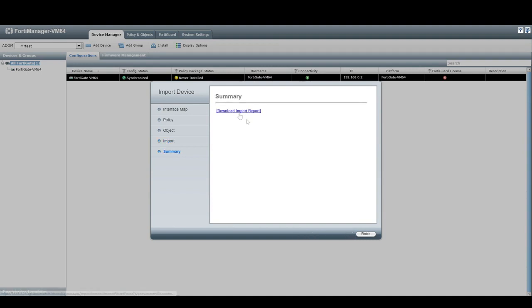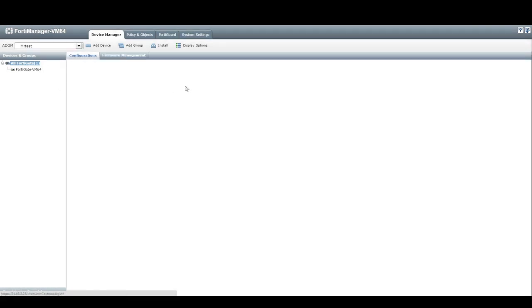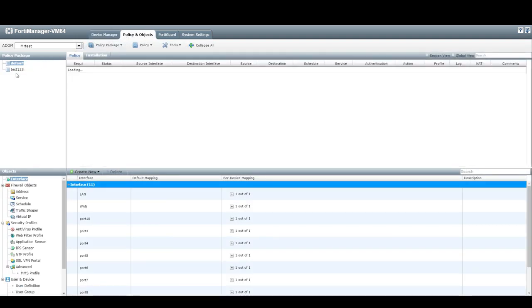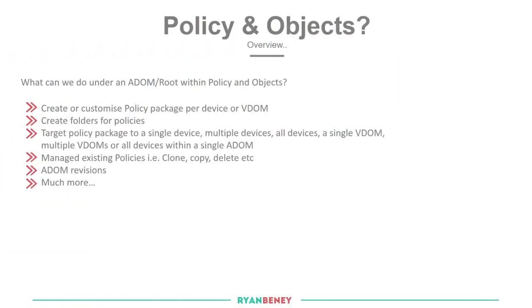Once it's been imported, we get the option to download the report, hit finish, and now if I click on this and refresh it, you'll notice that the policy package now shows imported, and underneath the Mr. Test ADOM, going to the policy and objects, you'll see test123, and within test123, those are 3 policies. At this point, what you can do is go back to the root and actually delete the test123 policy package in the root, because of course it's no longer needed. Okay, so hopefully that answered that question and also gave you an insight on how you would import a policy into a policy package within a particular ADOM.